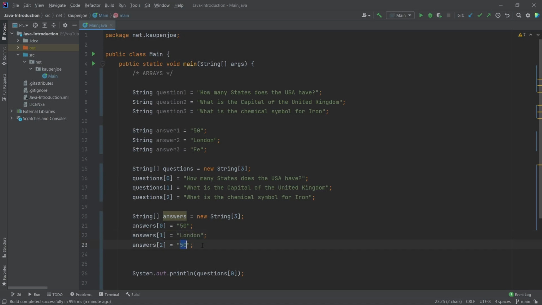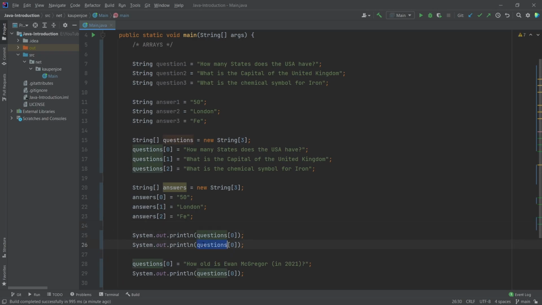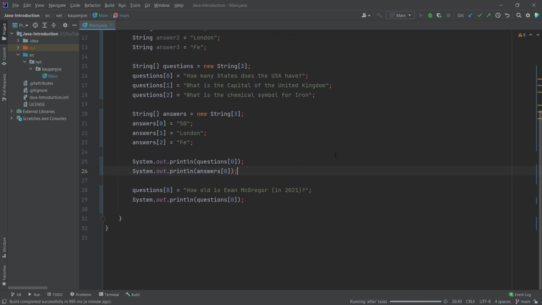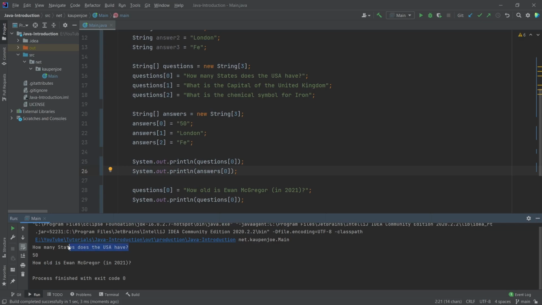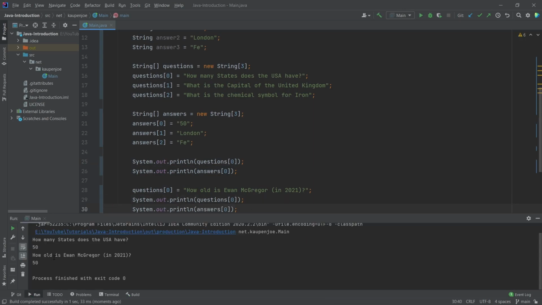And then this is going to be FE. Now overall, I can then also, let's say, print out answers, not answers 1, but answers 0. There you go, right? And now when I put this in, you can see, how many states does the USA have? 50. That's pretty much it.